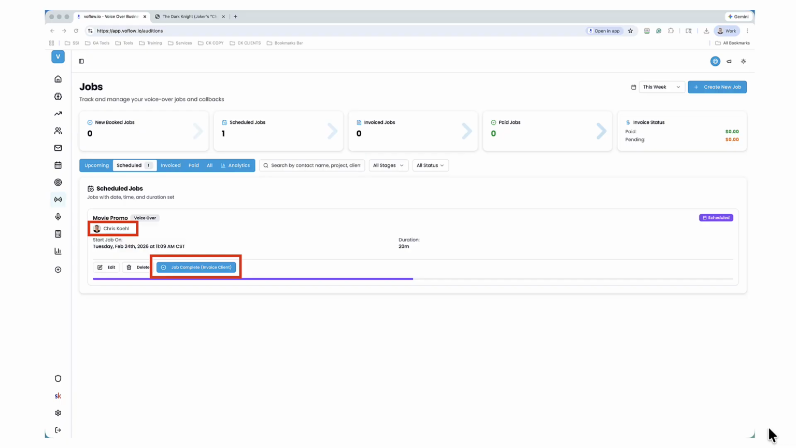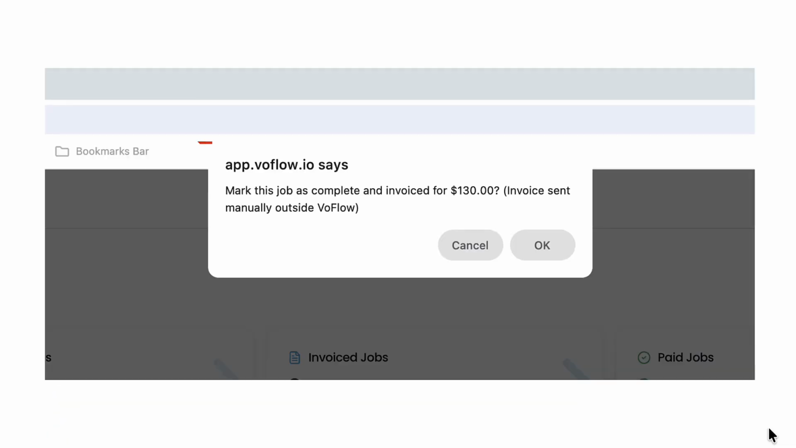We're done doing the voiceover job. It was 20 minutes. We're done. We're ready to invoice the client. I'm going to press that button, and when you do, at the top of the page, we get this little message right here that says, mark this job as completed and invoice $130. Invoice sent manually outside of VoFlow. Again, if you have your own invoicing system, you would do that outside of VoFlow, and then all you're going to do is hit this OK button, just like that.